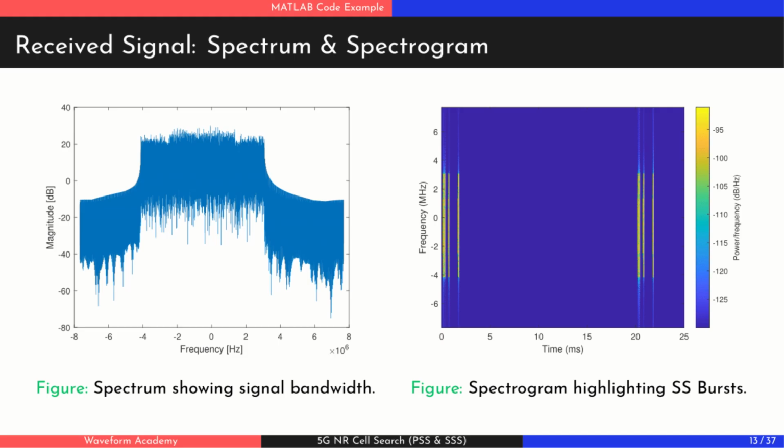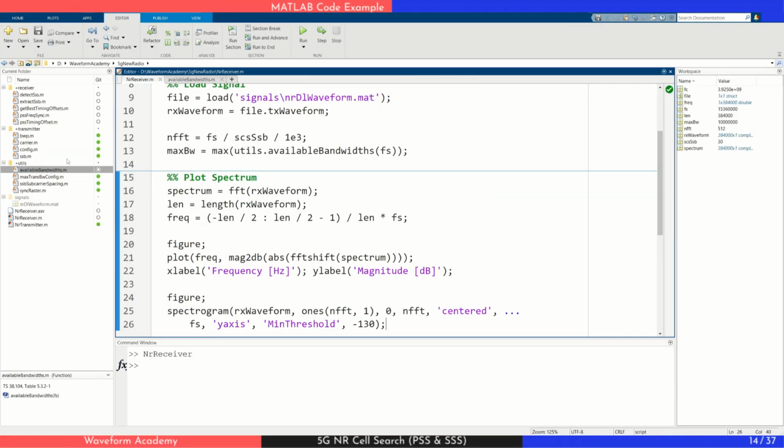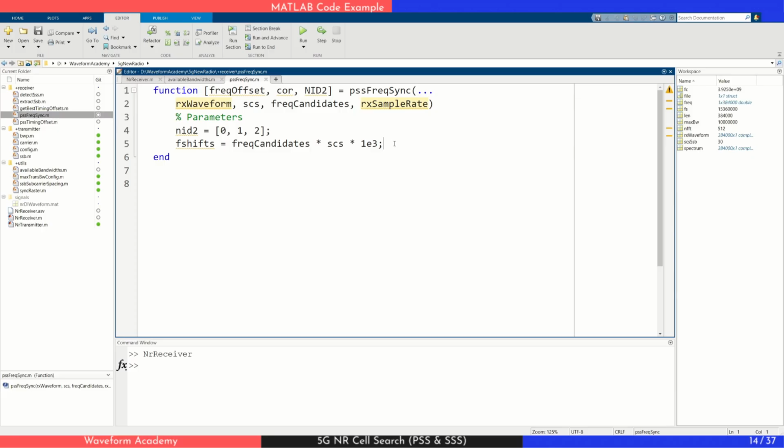As expected, the loaded waveform contains 2 synchronization signal bursts, each with 4 SSBs, transmitted at a 20 millisecond period. Now let's move on to frequency synchronization using the PSS signal. We start by defining the OFDM parameters for the SSB.